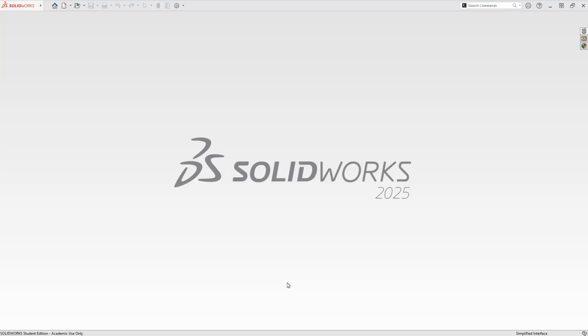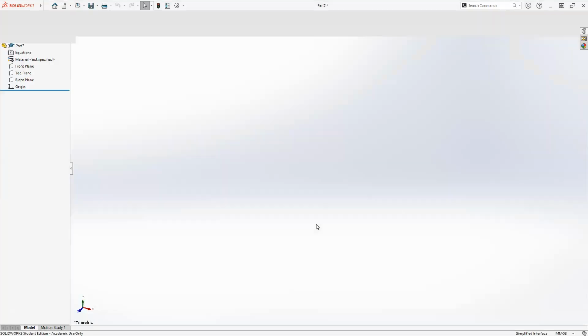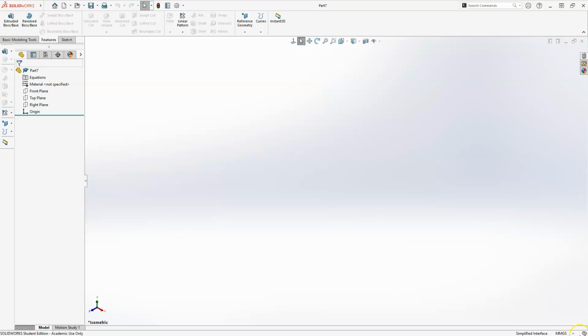Okay, so the units that we'll be using in this one is going to also be inches. So I'm going to start off by clicking this new button here. We're going to create a new part. Let's go ahead and hit the OK button. And then here at the bottom right, we're going to go ahead and change the units over to the inch, pounds, and seconds. All right.